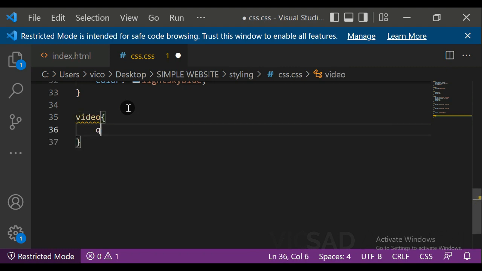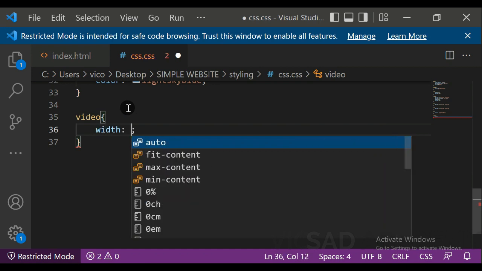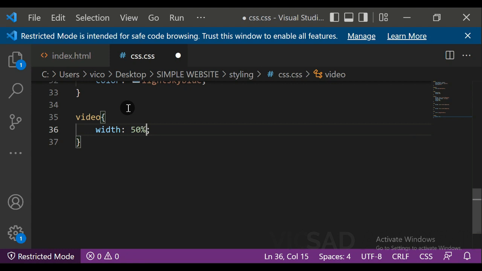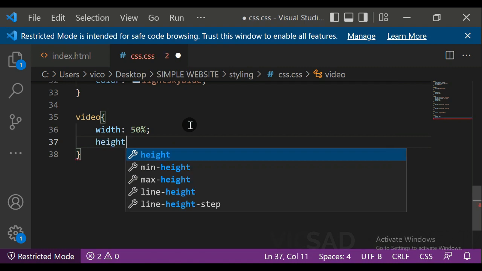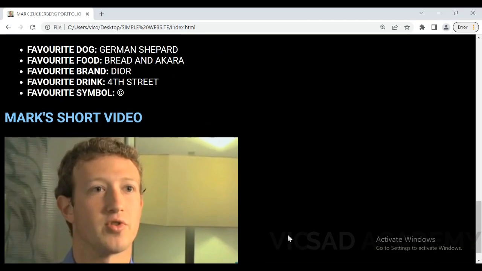So I want the width of the video to be 50%. Okay, let's give it that percent. Then we're going to come back here and refresh the page. I think this is good.